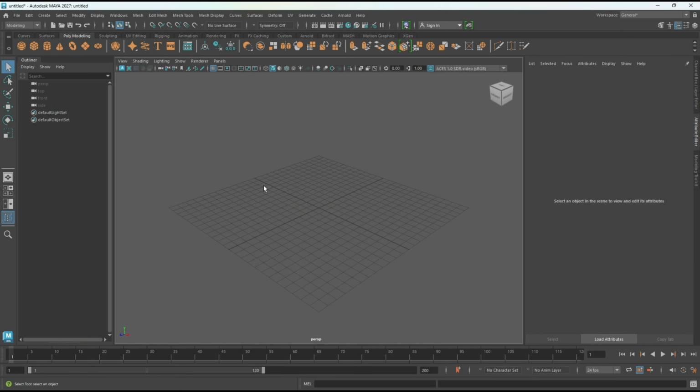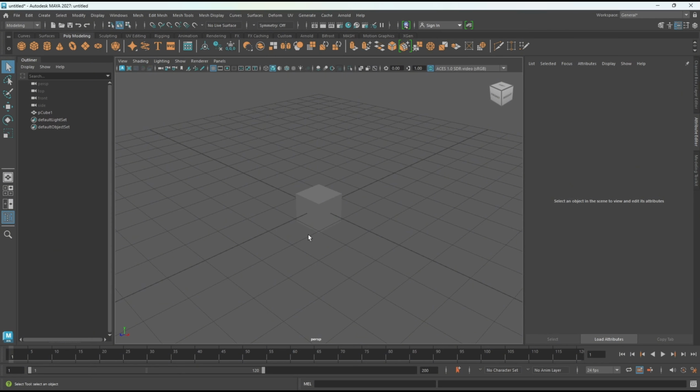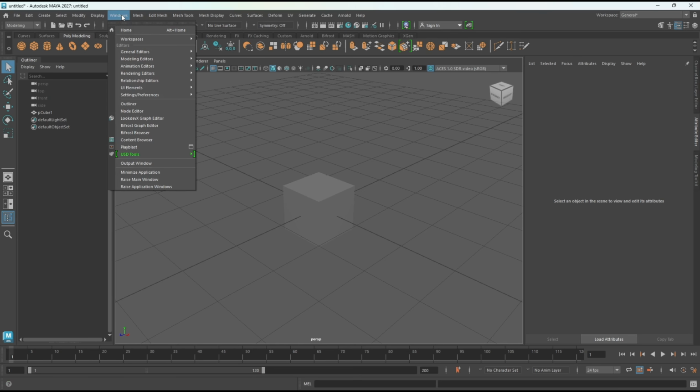Hello everyone, today we are going to learn basic Autodesk Maya, how to add texture to a model. As an example, you can insert a polygon cube, and next, to add texture to this model, first you can go to the Windows menu, Rendering Editors, and then click Hypershade.